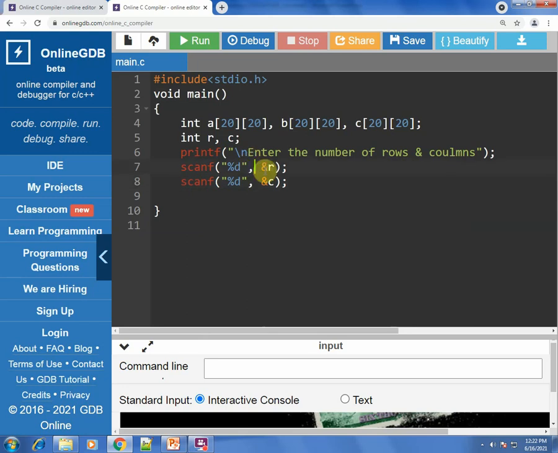Alright, %d represents integer variables. So the user will enter the number of rows and columns. After this, you need to take the input of the first matrix element from the user. Now if you see, I am not separately asking the number of rows and columns for the first matrix and the second matrix. The reason is that the prerequisite would be that both the matrices should have the same number of rows and same number of columns. So just ask once from the user to enter the input.